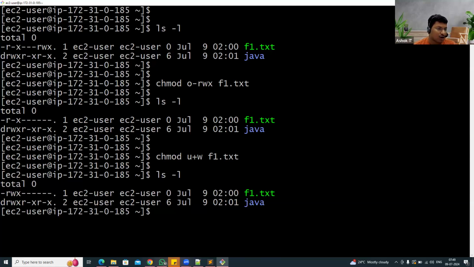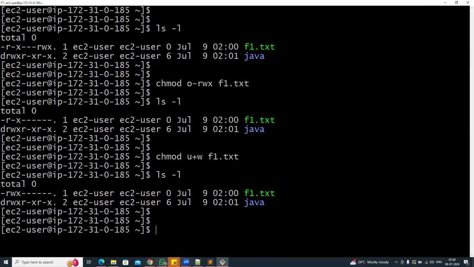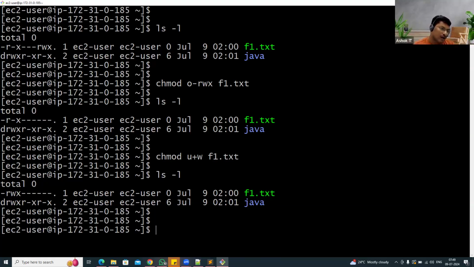So user is having all permissions. Group doesn't have any permission. Others don't have any permission on this Linux machine. Are you clear with my point? Yes, sir. Yes, we are clear with this point now.